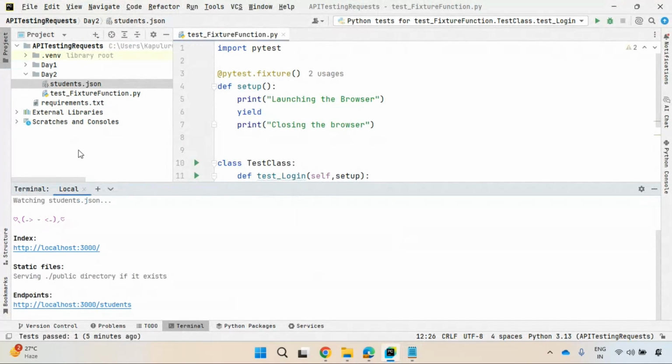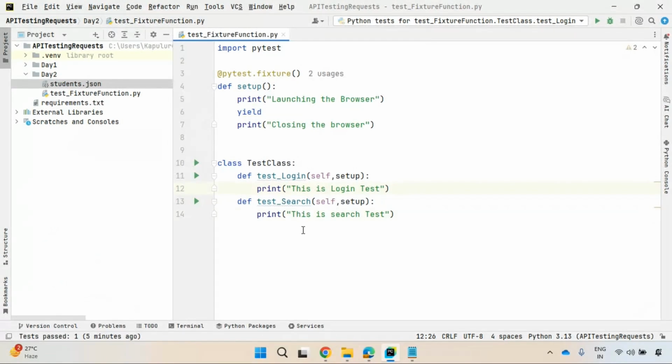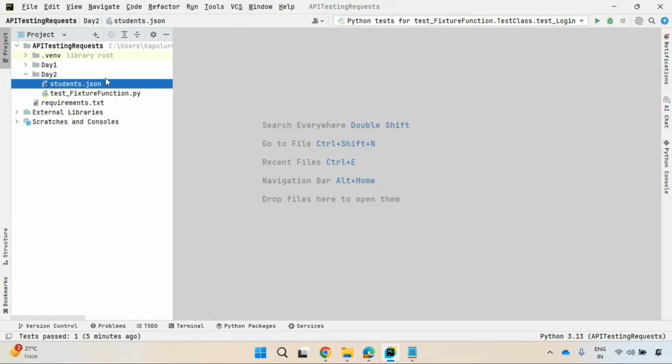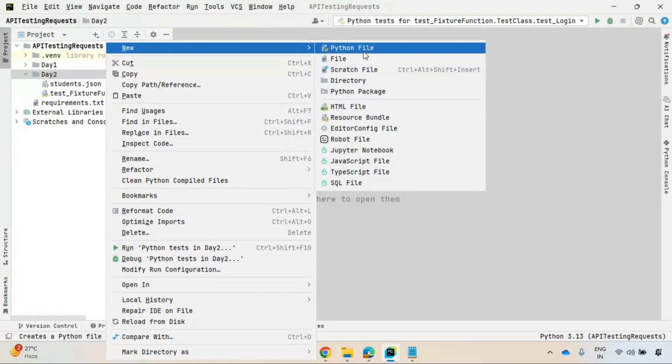So I'll create another module. Don't close this terminal. If you close this, you won't be able to access this API. So keep that API running. You can just minimize this. Good. Now I'll create another module here.